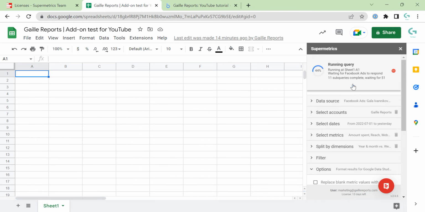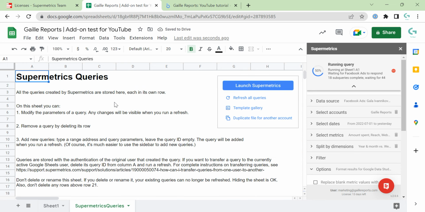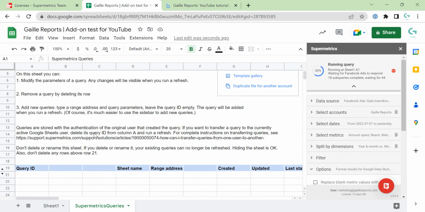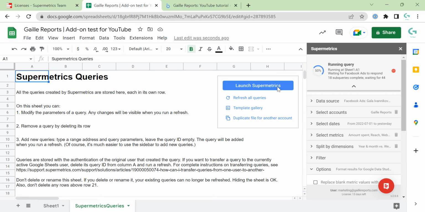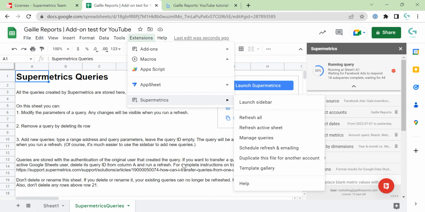Okay, when we run Supermetrics, we can go to this, we can click here, and here we have the Supermetrics query tab. And this is a settings tab. So here we have some default information by Supermetrics. We can launch this sidebar, we can refresh all queries, go to the template gallery, and duplicate. Actually, we have almost the same buttons that we have here, more or less.